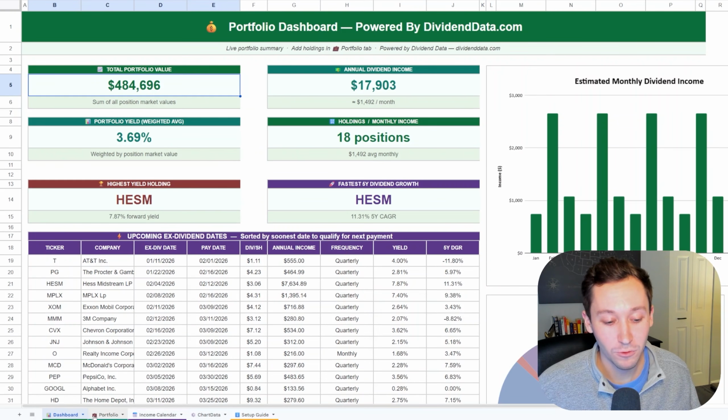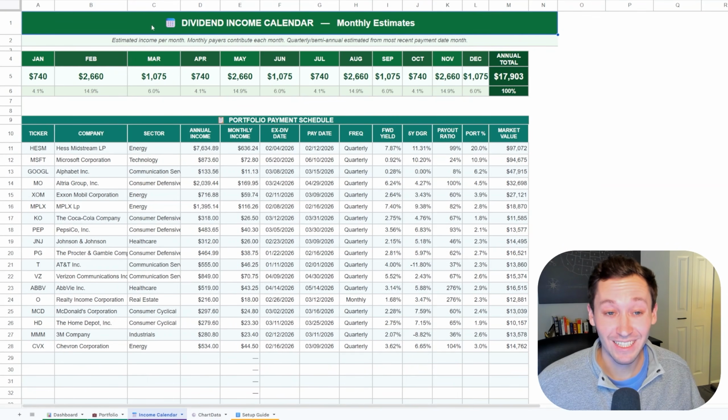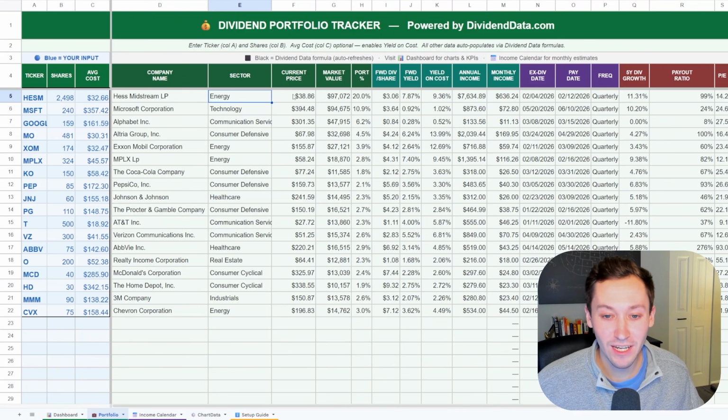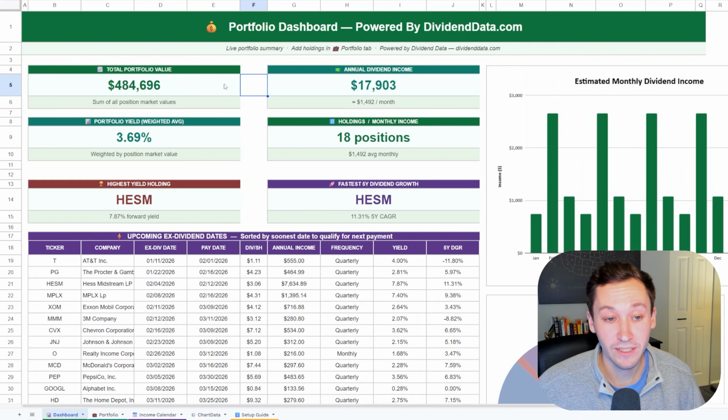And I built a lot of tools here. We have the front dashboard, which gives you an overview of the whole portfolio as well as some graphs, and then your own dividend income calendar. So again, instead of hunting and copy pasting all of this information, having it fall out of date, all you have to do is enter in what stocks you own. That's it.